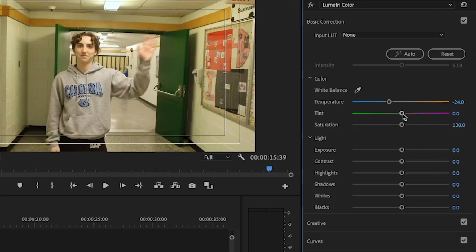Okay, the tint, a lot of greens in there. We'll bring this up a little bit. Saturation, let's bring it down just a bit. Okay, and you're there. Now you can play with your exposure, contrast. Don't do too many things. Less is better sometimes. Highlights, shadows. Okay, so look at that. It's looking really good. Okay, good.